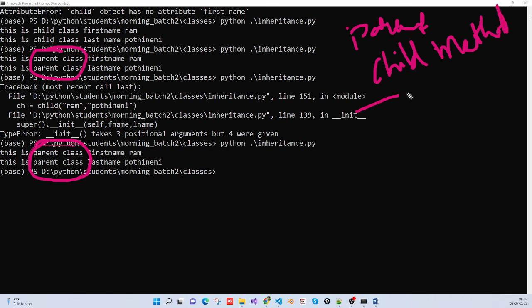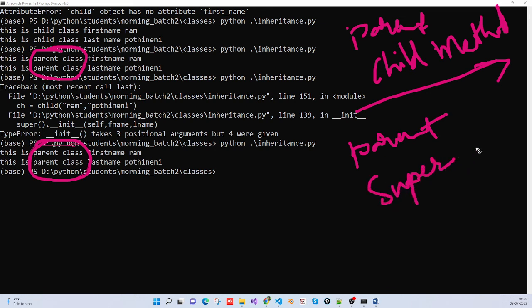I will tell you, guys, in the next program, you will understand anyway. Now you remember like this. You can use parent and you can use super. In a single inheritance you can use super also. You need to remove self.